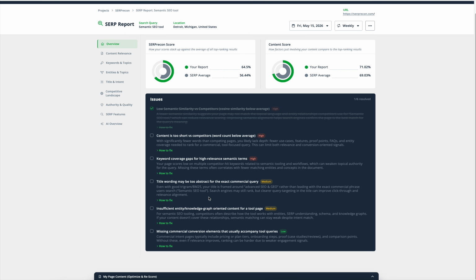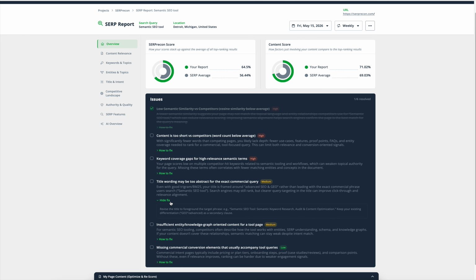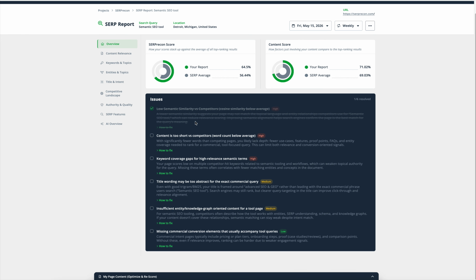You can take everything in here. It gives you detailed examples. It tells you like, hey, here's the keywords and everything. Pass it to your AI agent if that's how you do SEO, and it'll get it done. You can check it off as you complete them.